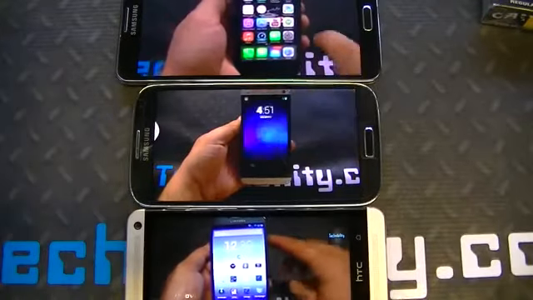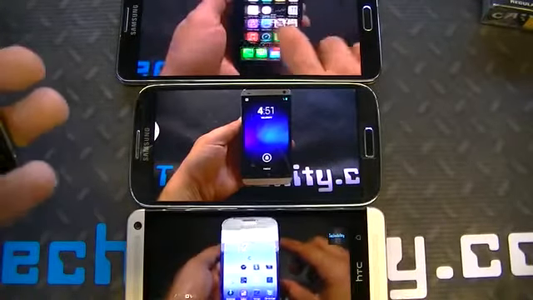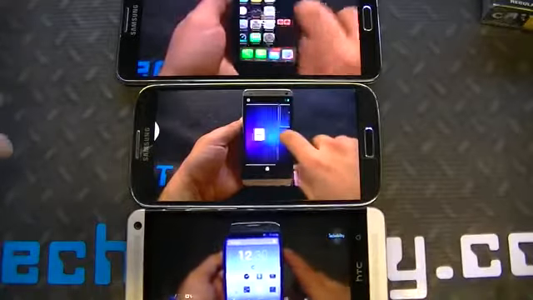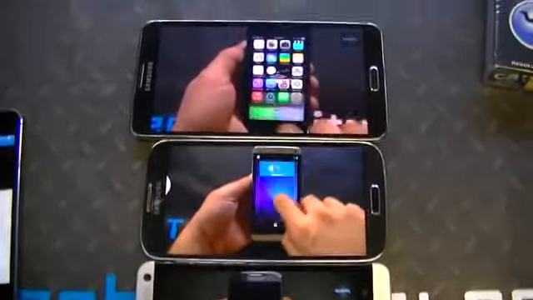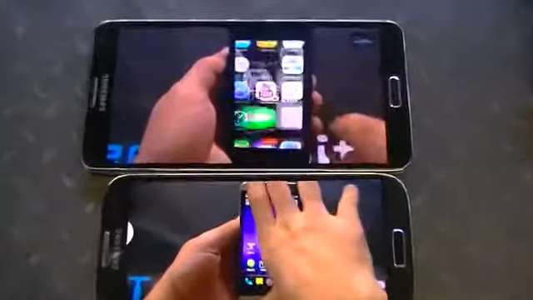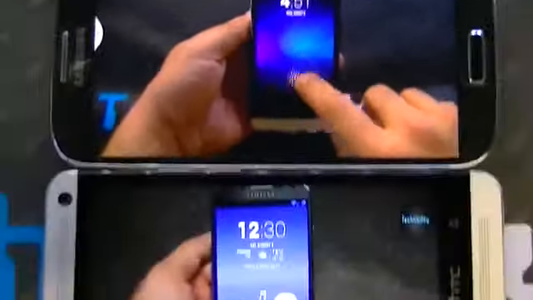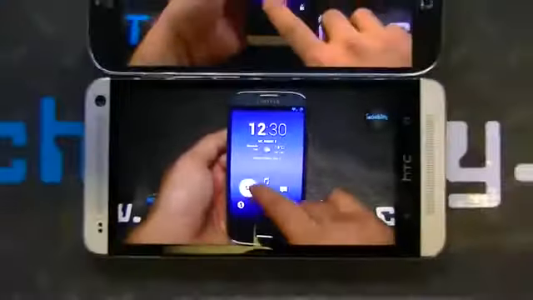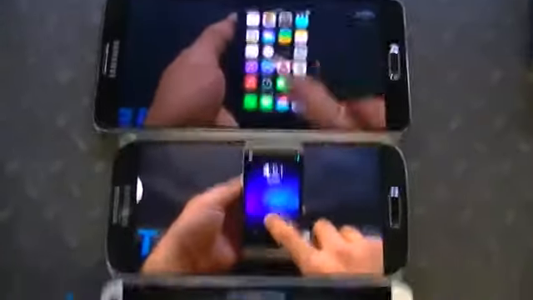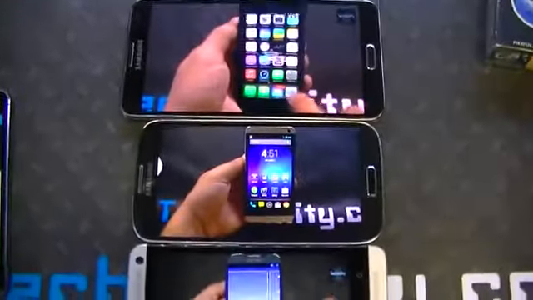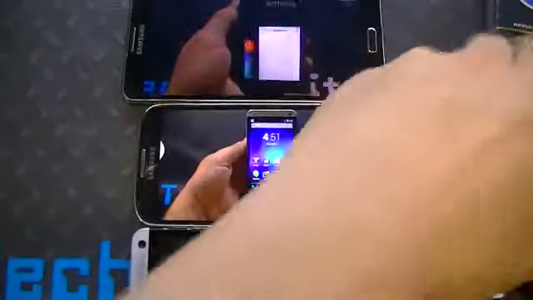So we're going to go through some of the features that you can find on CM10.2 for the Galaxy S4. Let's get started with the lock screen. Of course, with CM10 lock screens, you get customizable shortcuts, so you can unlock and set up these shortcuts as whatever apps you want. You can swipe your finger over to the right to get the widgets tab, and swipe to the left to get the camera.